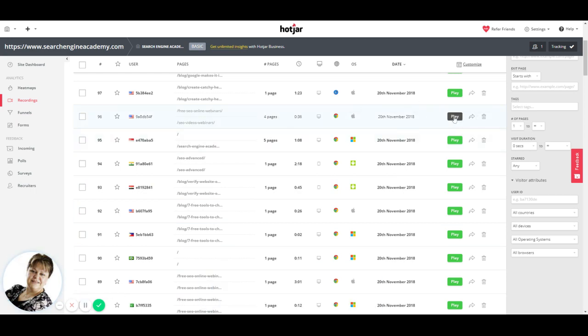So to watch this recording, all I do is click the play button, and when it loads, it takes me through a visual display of what the user is doing on the site. So I can have it at half speed, normal speed, 2 times and 4 times. So you might have a 10-minute video that you want to speed up to 4 times just to get an idea of what they're doing and be able to track them.